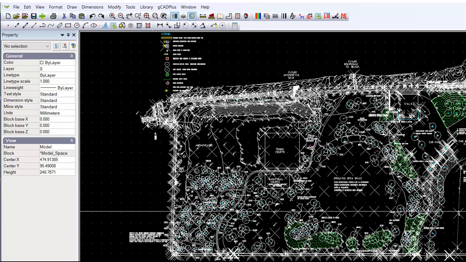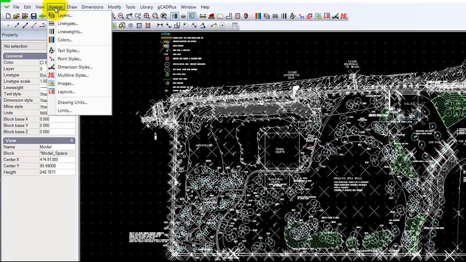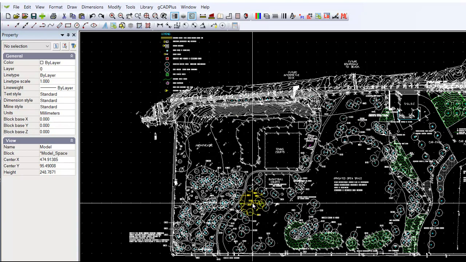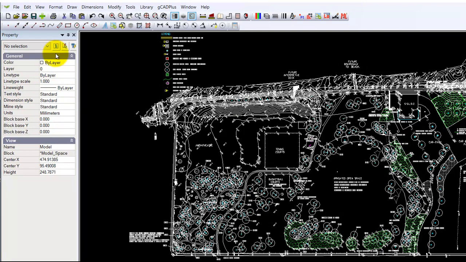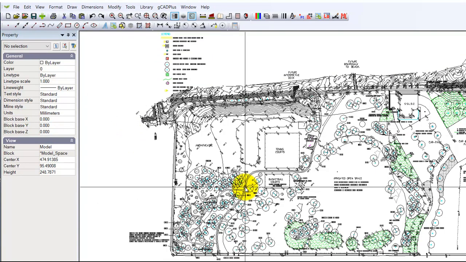Well, one of our users is having some difficulty with this drawing. The first problem is the appearance of these crosses. They come from points that a surveyor has placed in here, and we can go to point styles. One thing we can do is say, no, I don't want to see points in the drawing. I'll also take off the grid, and I'll move my view to background color white. So we've got rid of the crosses.